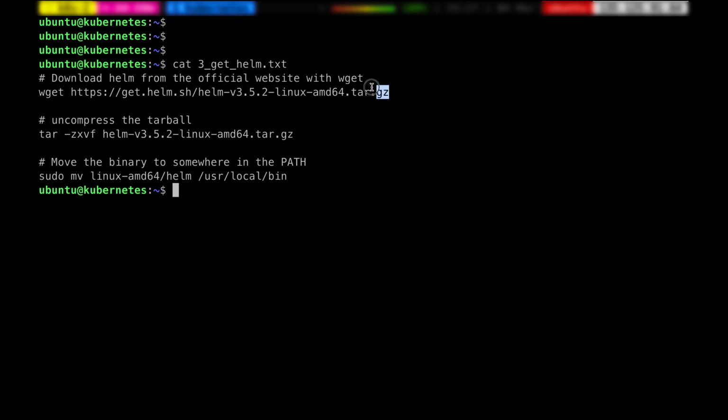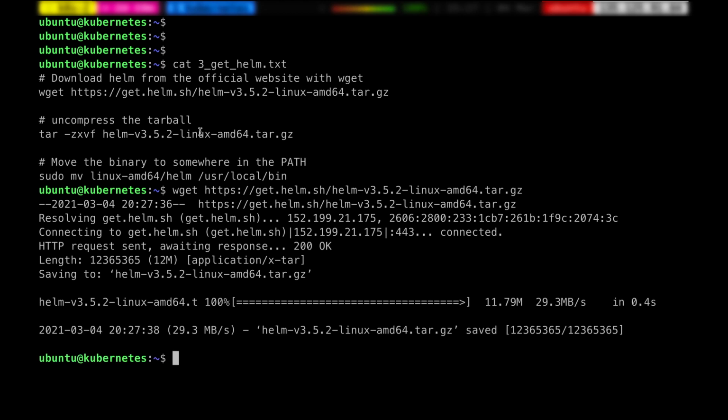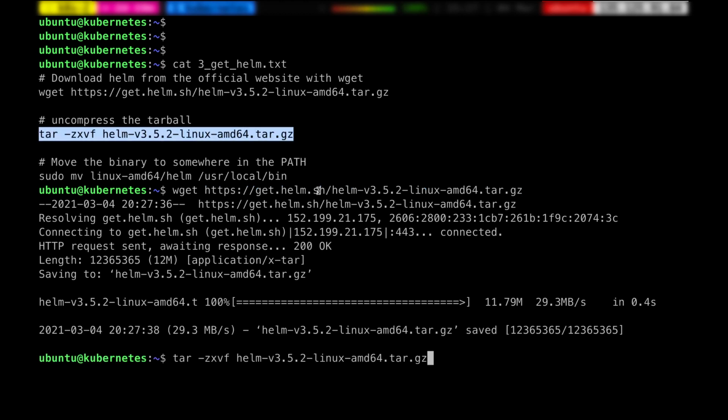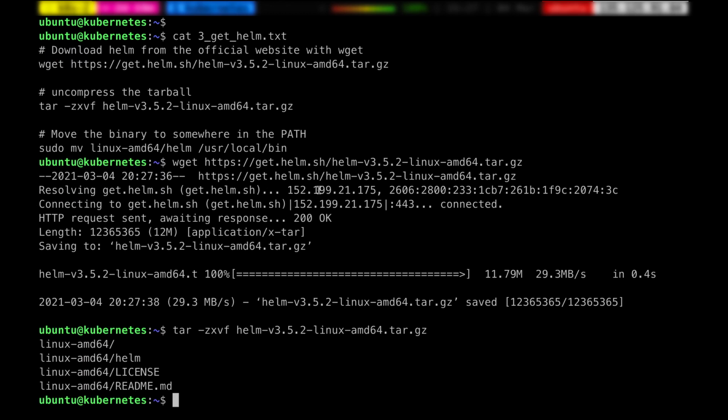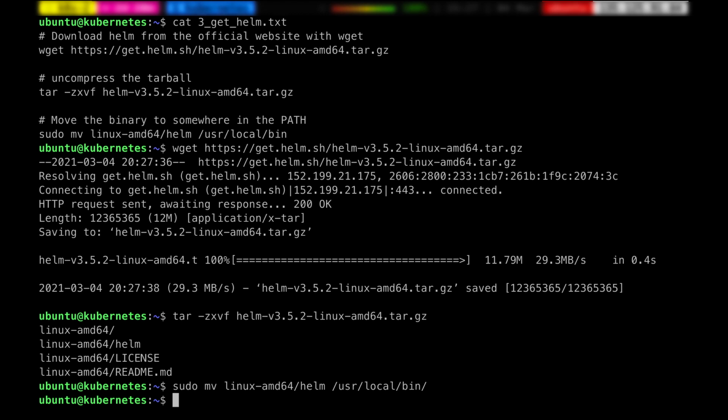So the first step we need to do is download Helm. For this, we're going to use wget, and again, we download it from the Helm website. It comes in a tar.gz format, so we'll need to open it up. And same as before, we'll need to copy the binary somewhere in our path, /usr/local/bin.